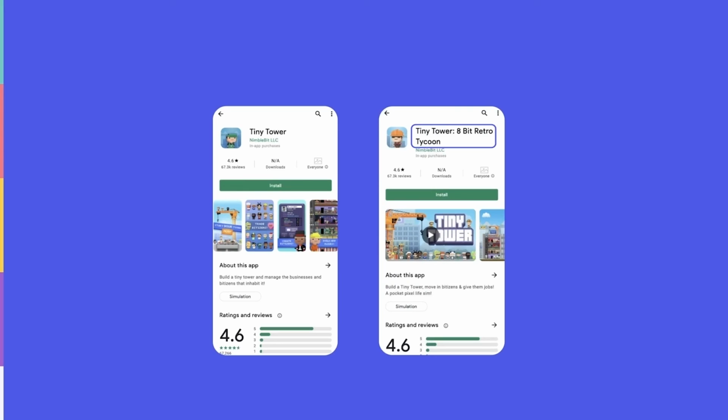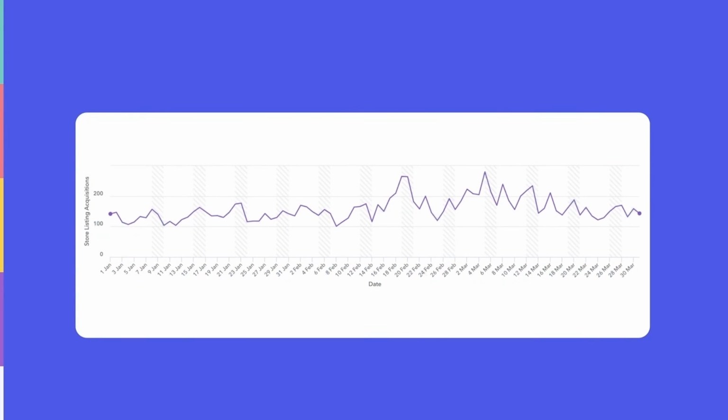Superscale started by optimizing Tiny Tower's app title and description. They used AppTweak to analyze the keywords used most in searches, which also helped them understand where Tiny Tower and its competitors lacked visibility. After updating the game's metadata based on our insights, Tiny Tower started to drive 25% more search traffic on the Play Store.